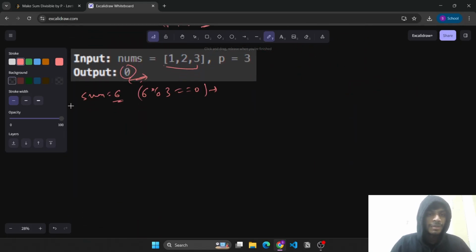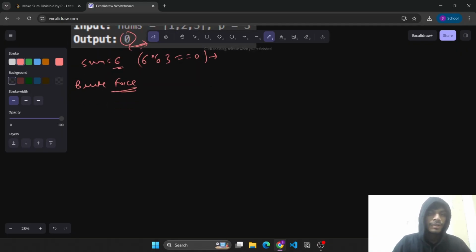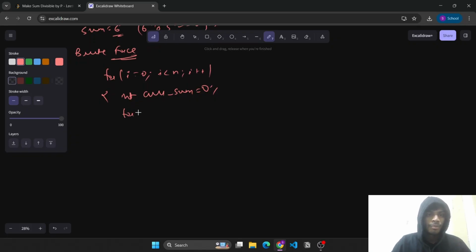So the first approach would be the brute force. We start from i equals 0 till n. And what we do is maintain the current sum of the subarray starting at i. Now we start the second loop from i, right? And we'll increase our current sum, meaning current sum plus equals nums of j.